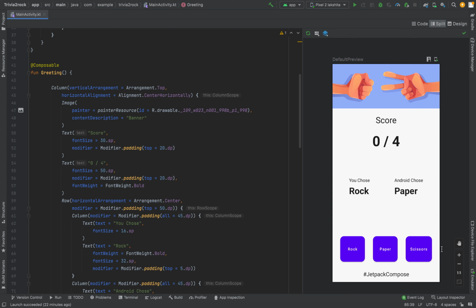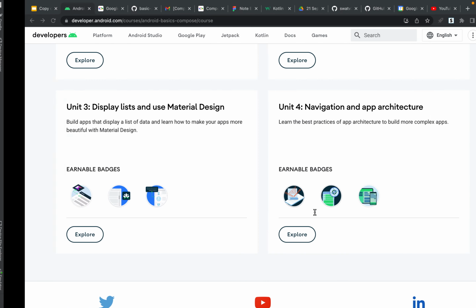So instead of Jetpack Compose over here, you can write your name so that it feels original. Like in the last one, I used my name. So like this.